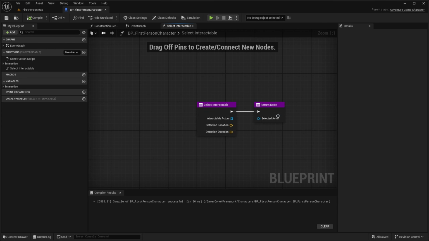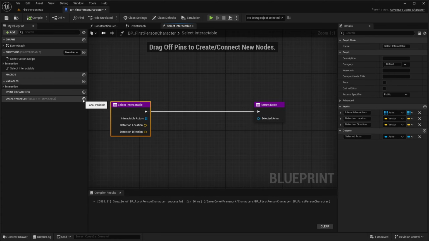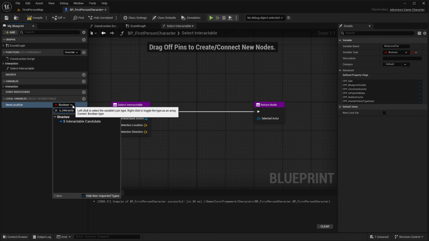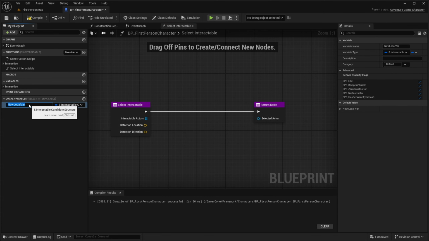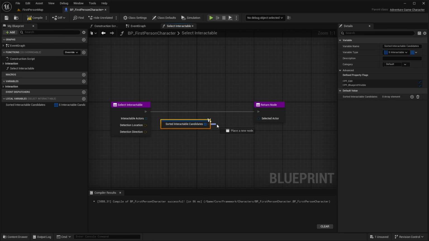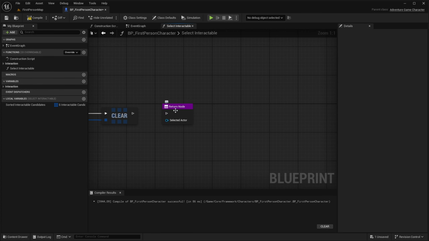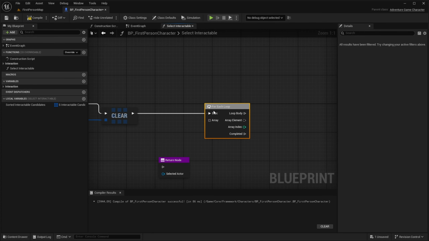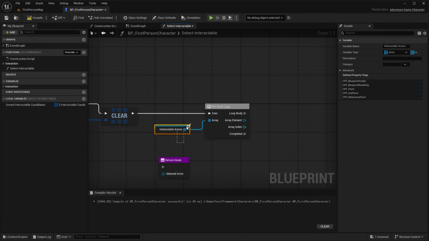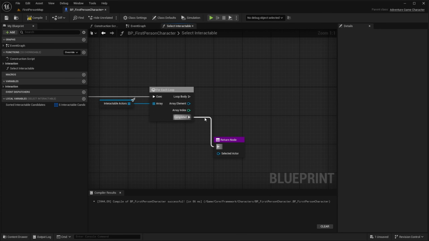Let's open it. We create a local variable array of the structure type we created earlier, sorted interactable candidates. Just to be sure, we clear it at the very beginning of the function. Then we create a for each loop which will take the interactable actors array as an input. We add a return node on the completed pin and leave the function as it is for now.